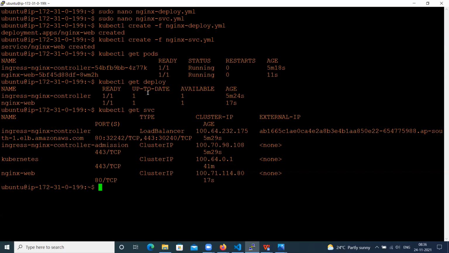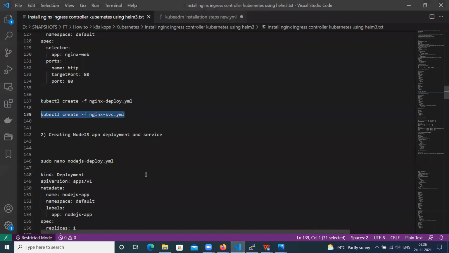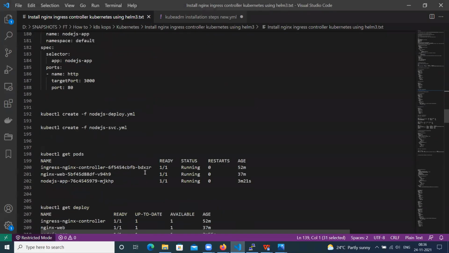Now we have to create Ingress resources, defining how we want to expose our microservices. The Ingress controller and the cluster service app are ready. This we have configured. Now we have to create this Ingress resource.